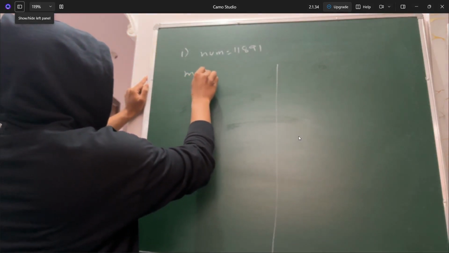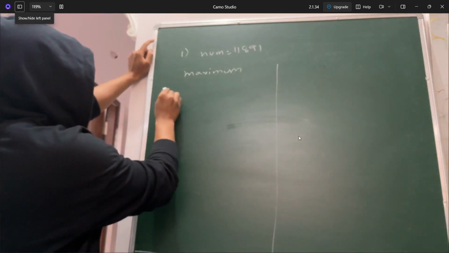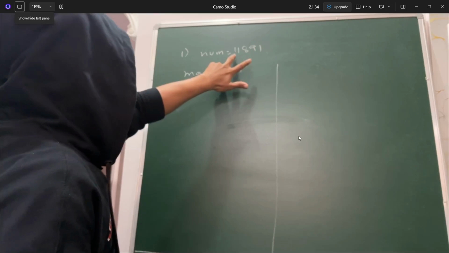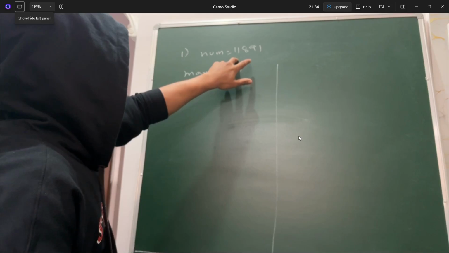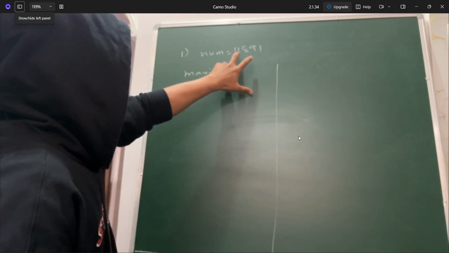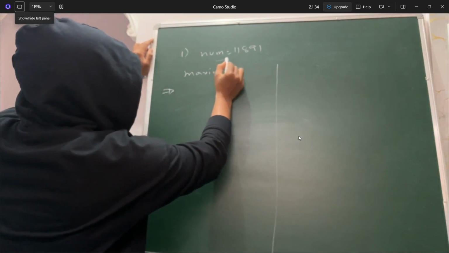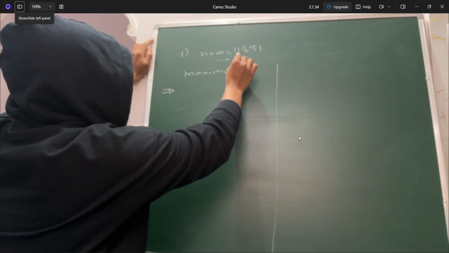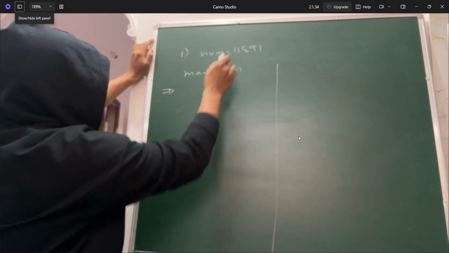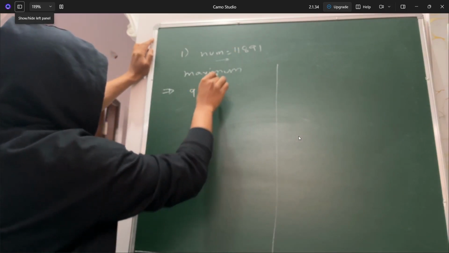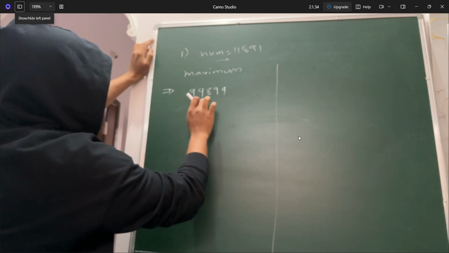So how do we get the maximum number? It is very obvious. If any number is given, a digit has to be replaced with 9. Meaning you will have to iterate from left to right, and the first non 9 digit you will have to replace by 9. So if you try to replace this 1 with 9, all the occurrences of 1 you will have to replace with 9. So this is the number you are getting.